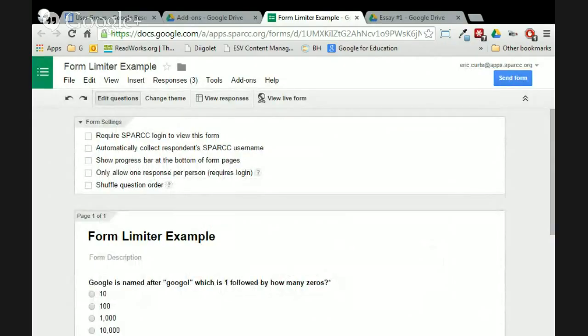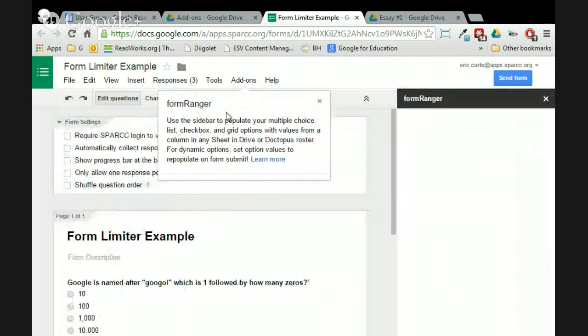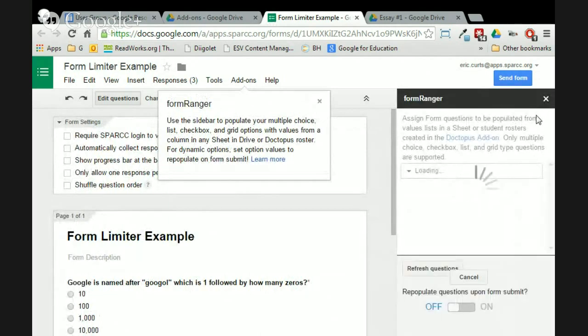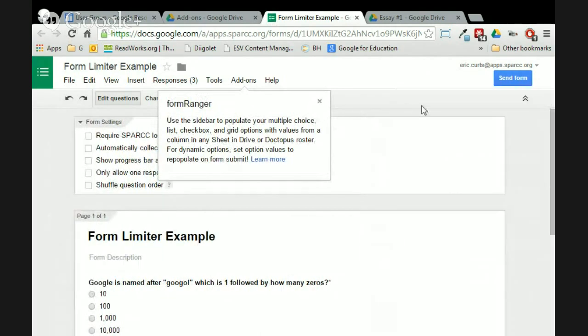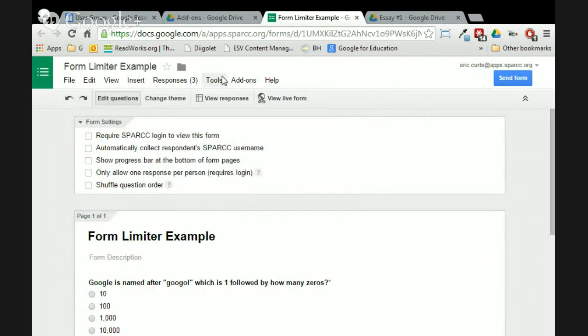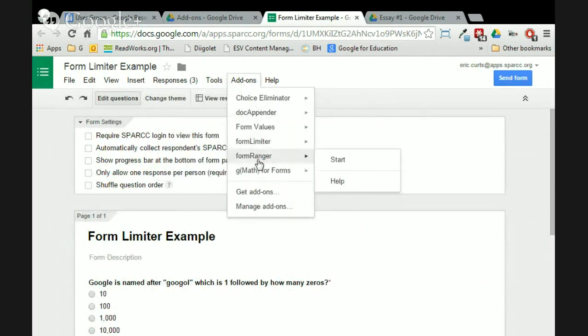It would ask me permission to install that, and as long as I give my permission, it says Form Ranger has been added. I'm not really going to use that on this one, so I'm going to close out of the Form Ranger thing over here. But you'll see that now, anytime I go to add-ons, Form Ranger would be one of the add-ons that shows up in my list. Okay, so that's a simple thing to add them.